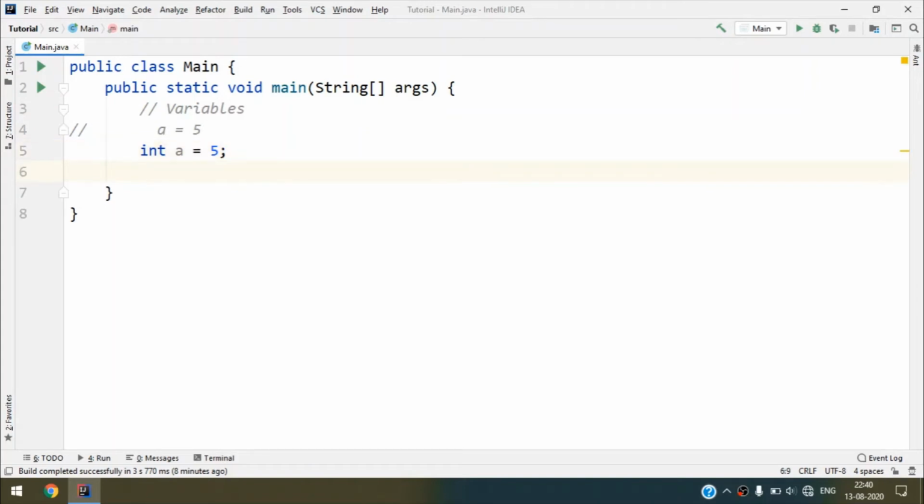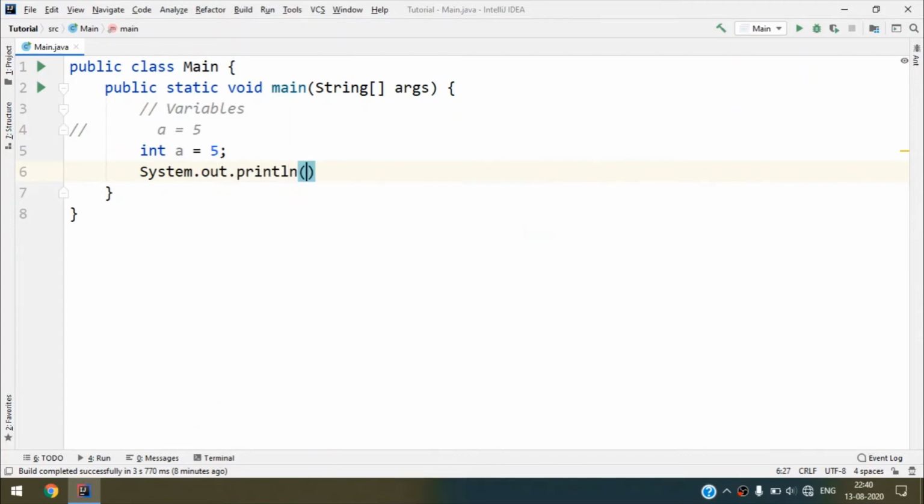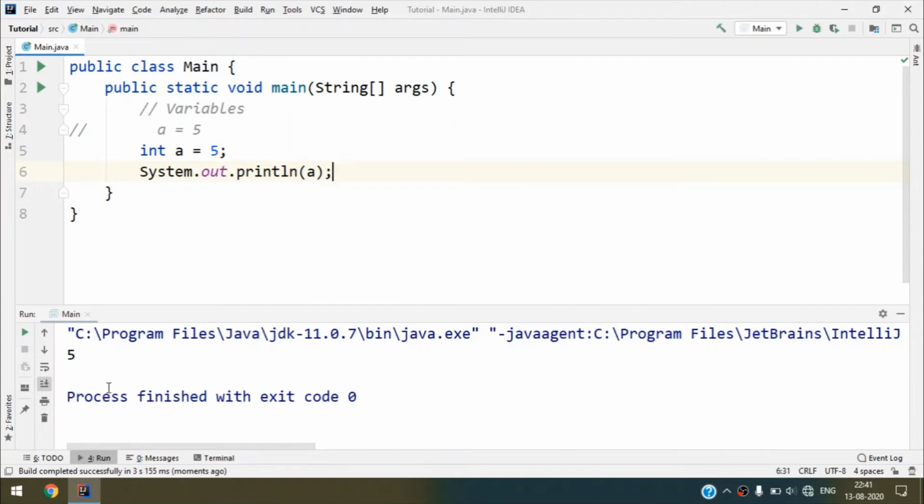Now, in order to print the value of the variable in our console, you have to write System.out.println and write a. If I run it, you can click over here or press Ctrl Shift F10 if you are running the file for the first time. You can see the output is 5. This is an example of an integer variable.